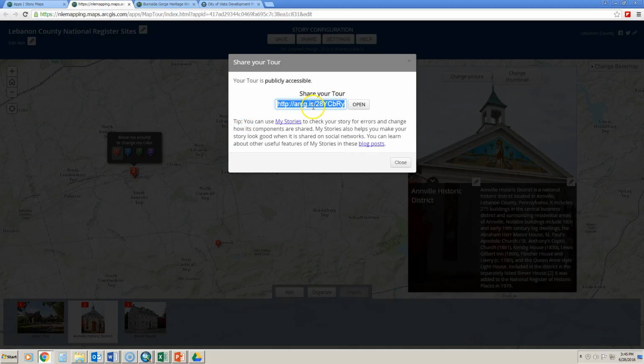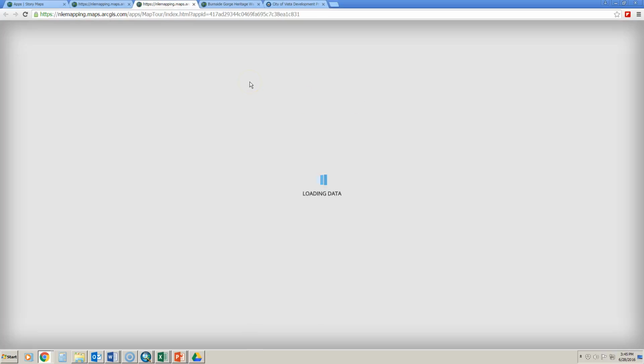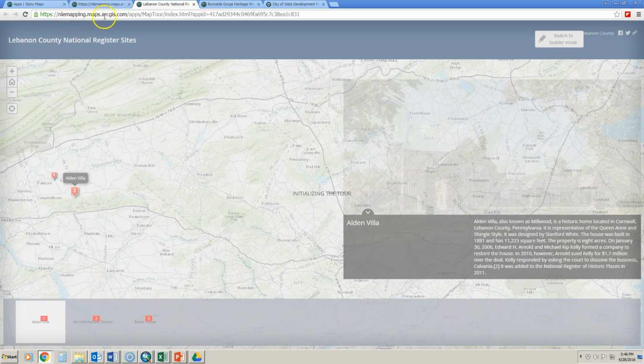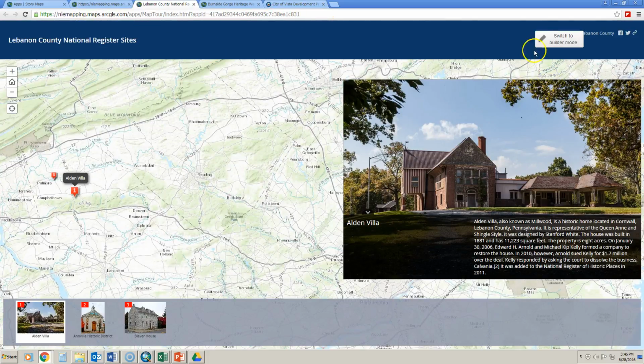And now it's going to give you the URL that we would use to view it. If we hit open, it will open it up in a new browser, and you would see the URL there. The only reason I'm seeing this switch to builder mode is because I'm logged into my organizational account. If I was logged out, I won't see this, and nobody will see this that's not logged into your specific organizational account, so don't worry about that being seen. But this is all there is to building a map tour.